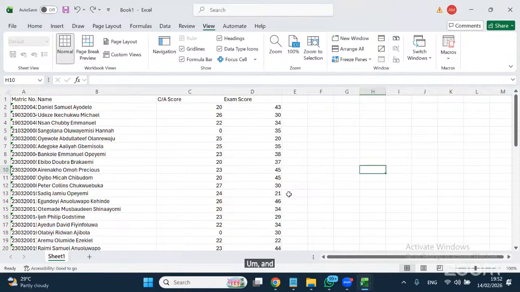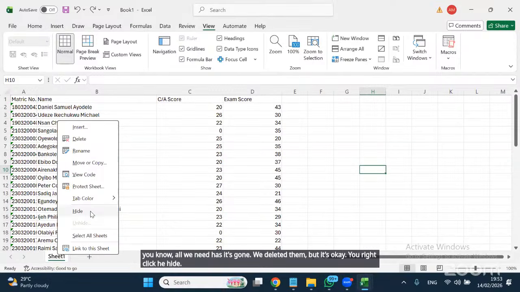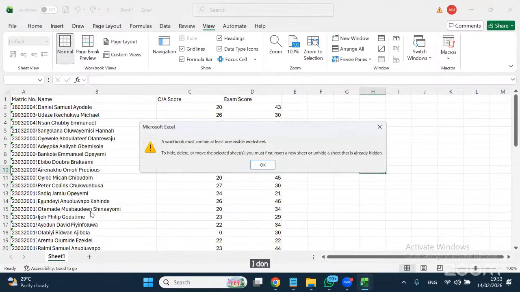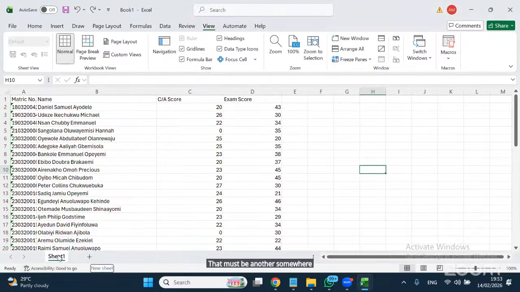Or when you want to clean up your dashboard view, you again right click. Let's go to this sheet. Right click, all we did is gone. We deleted them, but it's okay. You right click, hide. I don't know what will happen. You can't hide it or move the selected sheet. You must first insert a new sheet. Okay. See what it's saying. There must be another sheet somewhere. You can't hide this. If you hide this, the only sheet you have here will be empty.